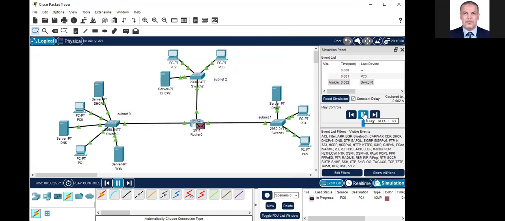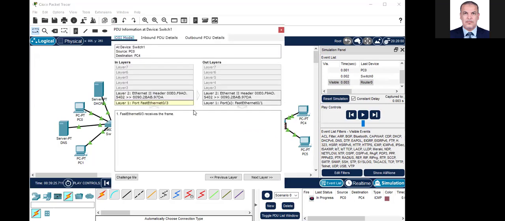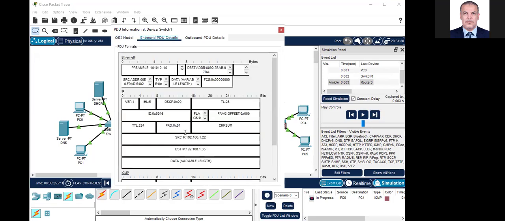Okay, let's pass by the router and then check. Wait, hold, and check. Now we have different MAC addresses: from 02, which is the interface of the router, to DA, which is the MAC address of the destination device. But if you go to the inbound PDU, the IP address is the same, not changed. The source and destination, no change.